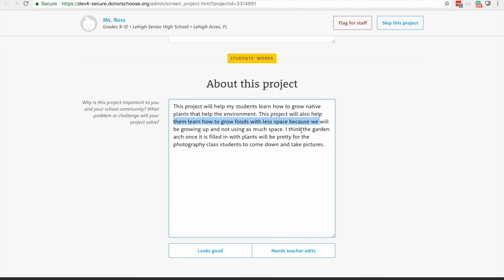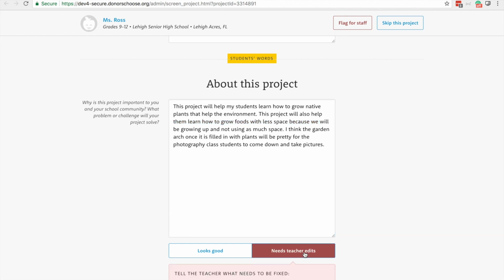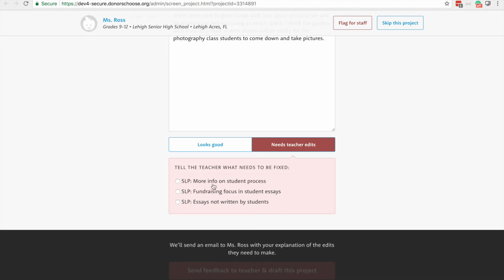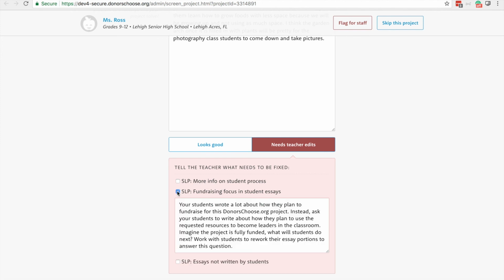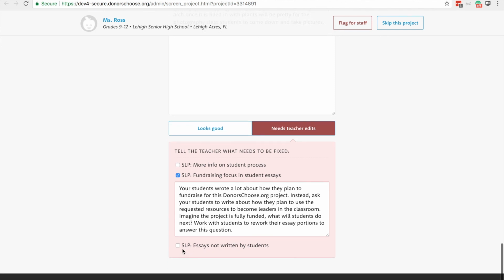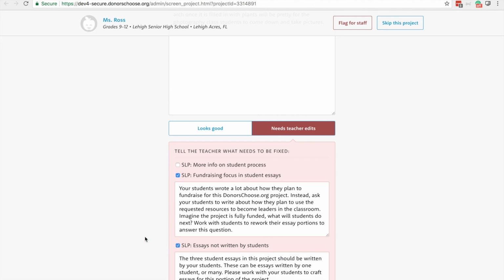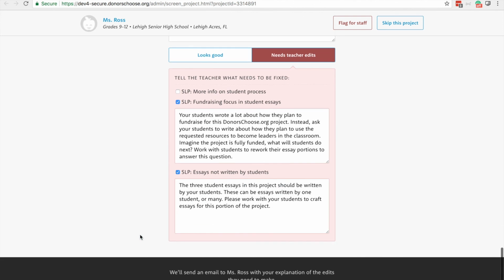So the rest of it looks fine, but it does look like that teacher was writing the essay for their students. So we'll click Needs Teacher Edits here at the bottom, which will be the feedback that we give for all 3 student essays. And the reasons that we will select will be fundraising focus and student essays. That's talking about the leadership piece. We see the pre-populated language here. And we will click essays not written by students, which was the issue with the third essay there.